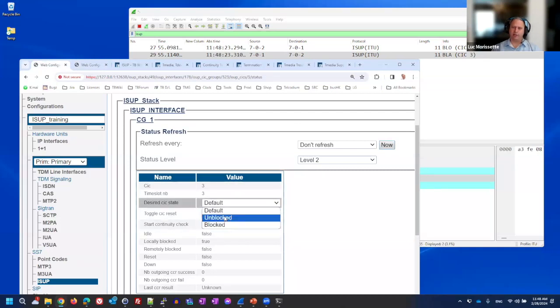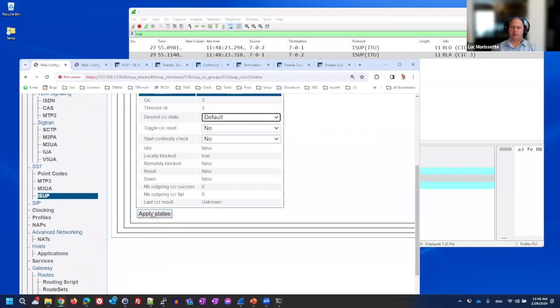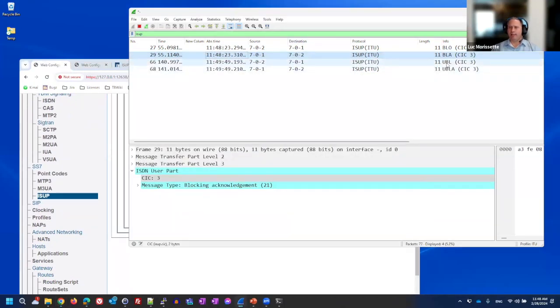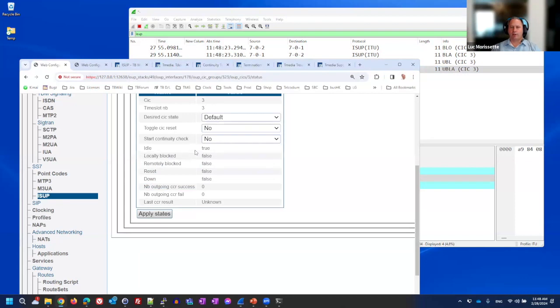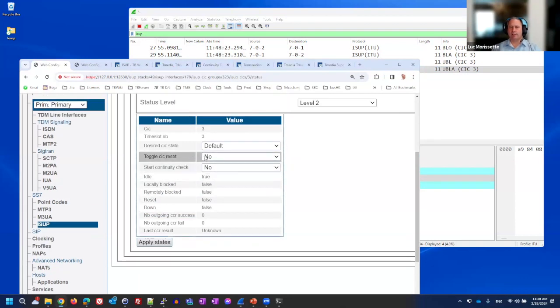Like I mentioned, not unblock because otherwise the T1 goes down, it won't work. And then you have UBL, unblock, and unblock acknowledge. So very simple here. You can do the same thing with, let's do the continuity check first.